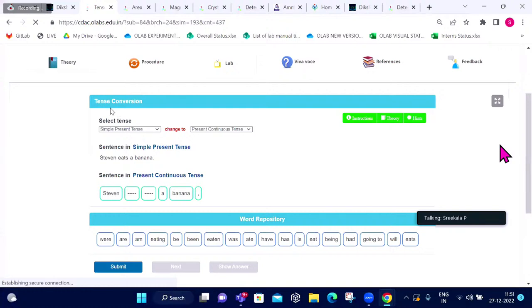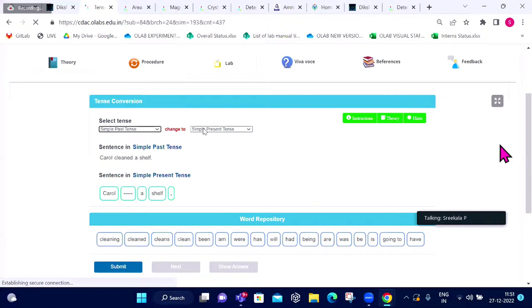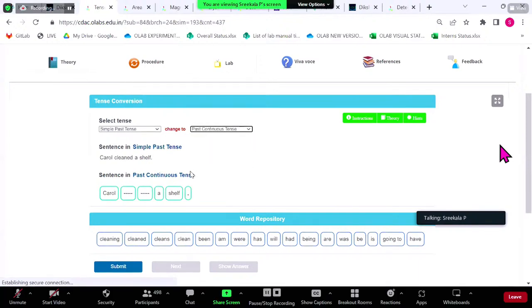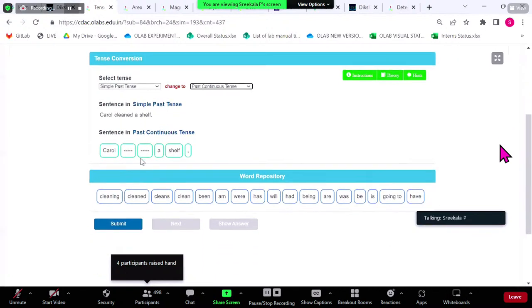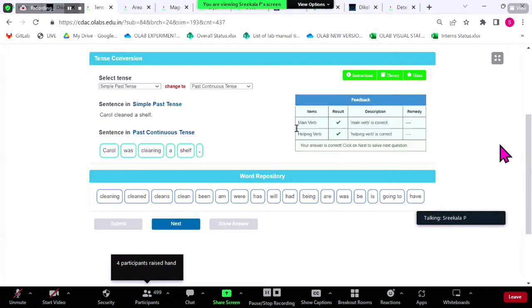Today we are going to convert simple past tense to past continuous tense. The sentence is "Carol cleaned a shelf." It is simple past tense, so convert it into past continuous tense. Many words are given in the word repository, and you can drag the words you want. The past continuous tense is "Carol was cleaning a shelf." You can submit, and the answer is correct.